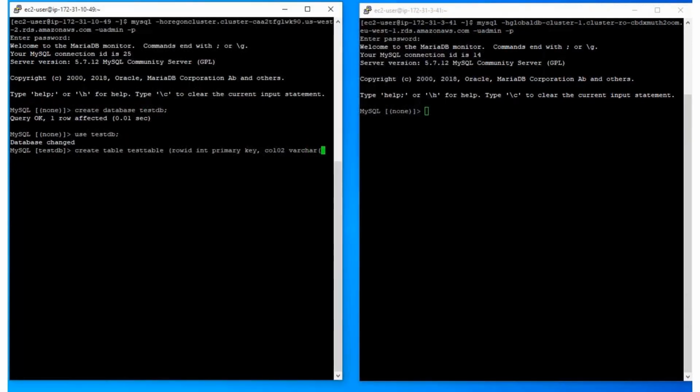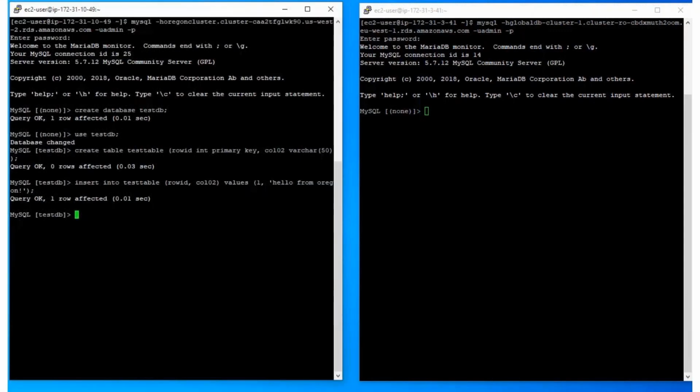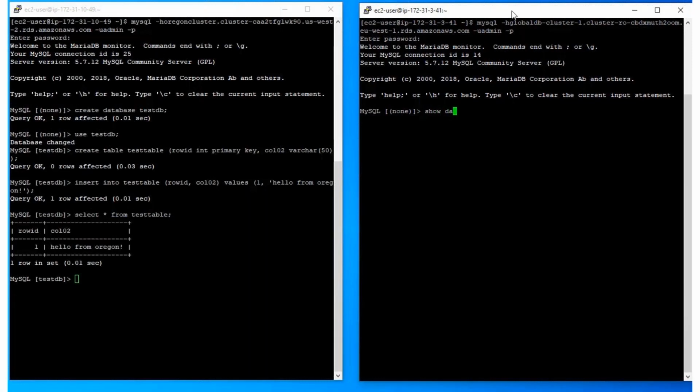We'll create this simple table that has just a row ID and then a single string column. And we're going to insert a single row into this table. We're going to say here that it's hello from Oregon, right? Because we're doing this from Oregon, and we'll know where this record came from. And so there we go. Happened very quickly, of course. Let's go ahead and select the rows out just to make sure that we can see what's inside that table. Of course, hello from Oregon.